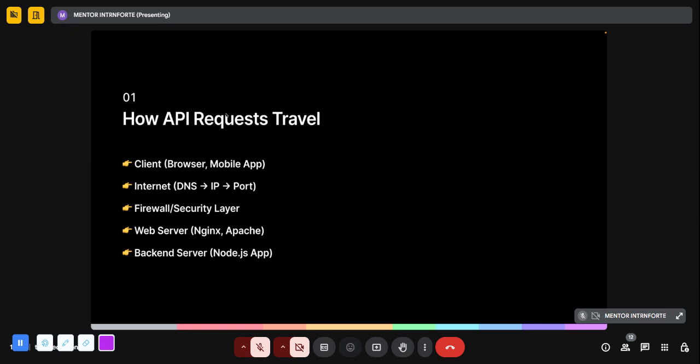There are other protocols for the communication of client and server too. We have WebSockets and some other protocols, but this is the majority one that most applications are using. So this is how an API request travels in current applications.